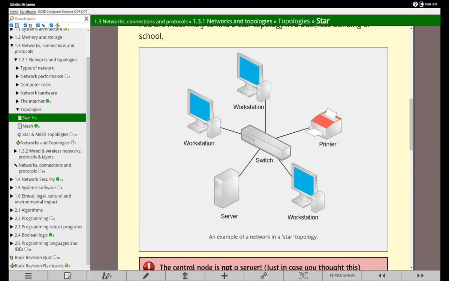But this is a kind of setup, as I said before, that you would find in most local area networks. One point to note is that the central node is not a server. Sometimes you see images where people put a server in the middle. If you see that, that's incorrect. Most commonly you'd find a switch in the middle.